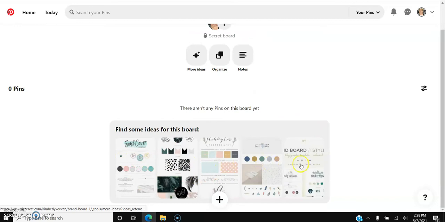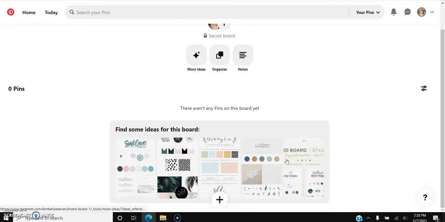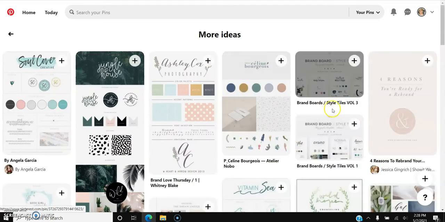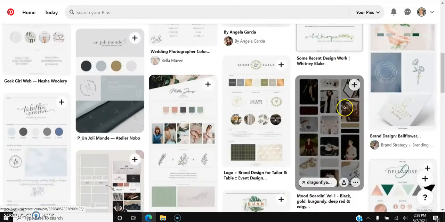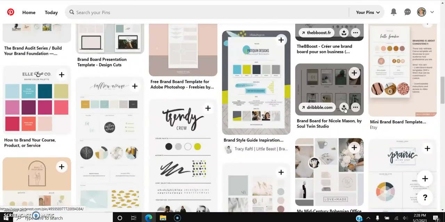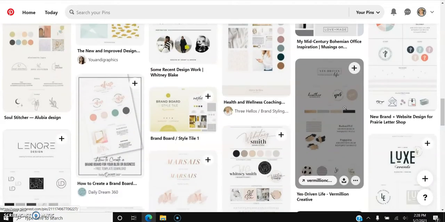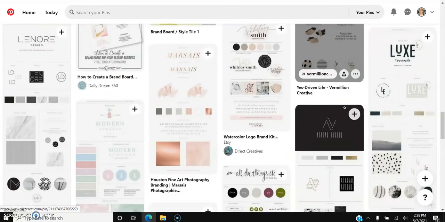It actually pulled up some ideas of what I'm going to have you look for. Just because we named the board brand board, it's pulling up some suggested brand boards that you may like. So you can actually go and just click right on that, and you can start looking and seeing what may grab you, what may, you look at it and you're like, okay, that's exactly what I envision. And then I just want you to pin things to your board.